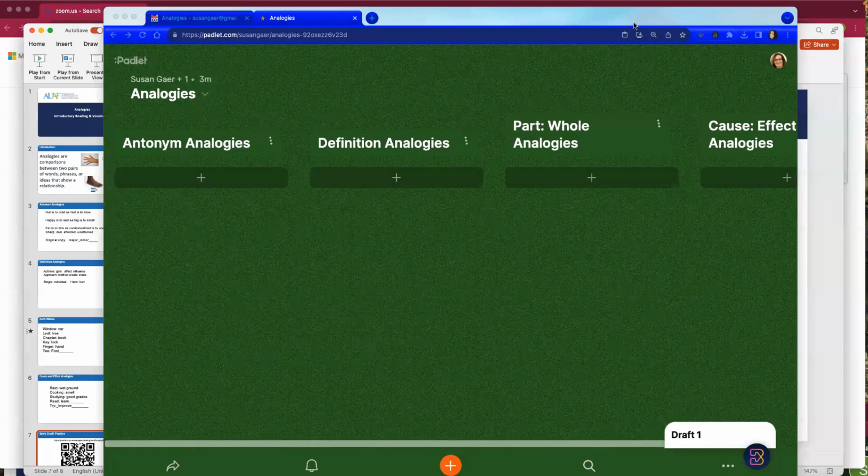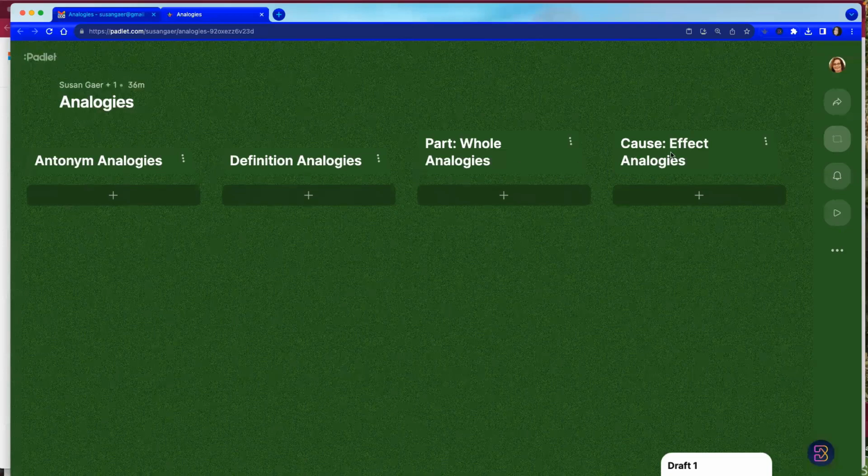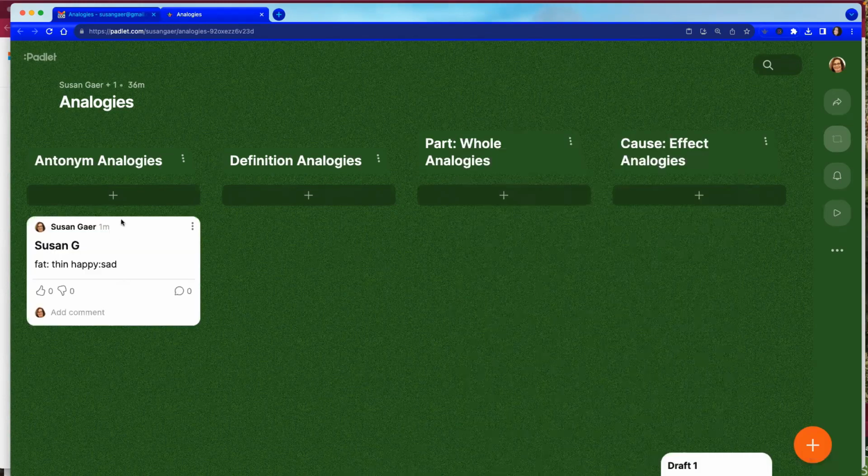And this is a Padlet. And this is really easy to use. Let me just make the screen a little bit bigger. So these are the 4 different types of analogies that we have studied. So you just click on this plus button and then put your name in where it says subject so I can know who to give the 5 points to. And then you're going to write an antonym analogy. So I might say fat is to thin, as happy is to sad. Okay, that would be an analogy. And then I publish it. And then it goes there.